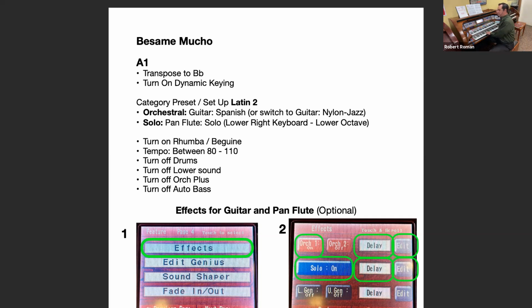And so you're going to hear a bunch of stuff happening. Now you hear that? There's a lot of band going on there, right? Which is great. You could play it just like that if you want. So the first thing I did is I turned on the rumba. Now what tempo did I say to do? Between 80 and 110. I sometimes play it very slow, and sometimes a little more upbeat. It defaults to 108, so I'm just going to leave it there.